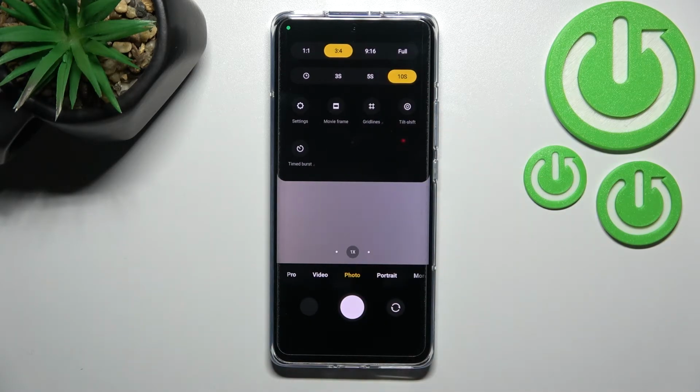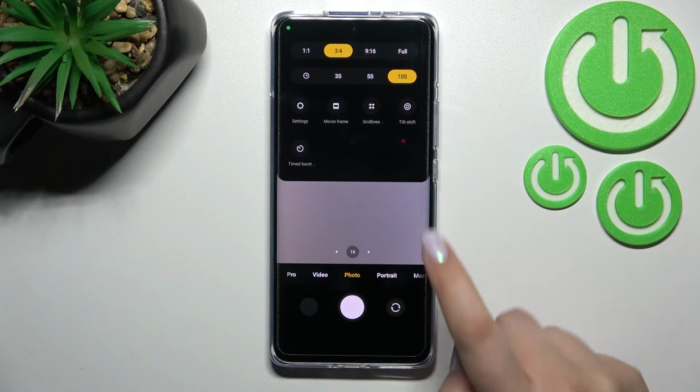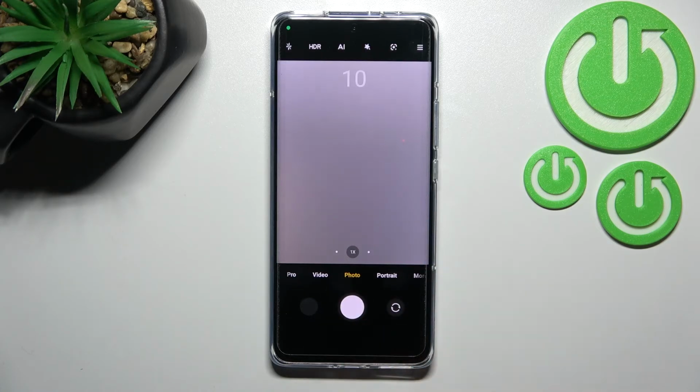Currently it is highlighted in this yellowish color, so you can go back to the camera and tap on the shutter button. And as you can see, from now on this device will count down from 10, and after that time it will simply take a photo.